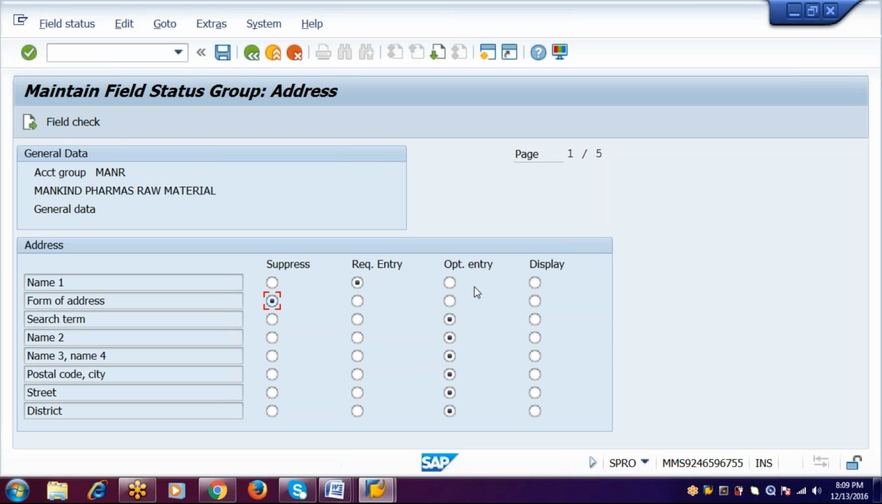And the third option is optional. Optional means either way: if you want, you can enter the field, otherwise you can leave it blank. And the fourth option is called display. So here I am saying name is required, postal code, city, street, district and region are required, and I don't want all these other fields, so let's make them suppress. Optional, even if it is there, I can use it. If the field has to be shown but I don't want to use it, let's make it display. Whatever fields there are, we can set them as per the client requirement.